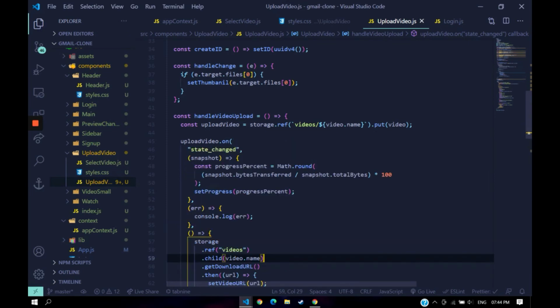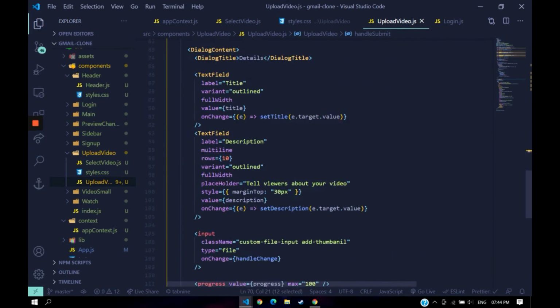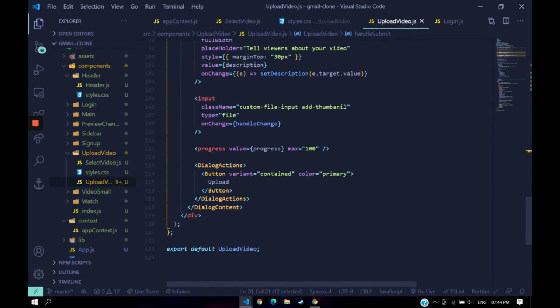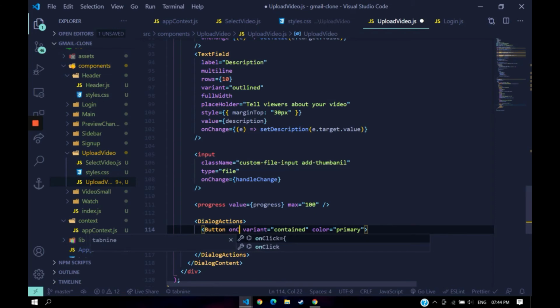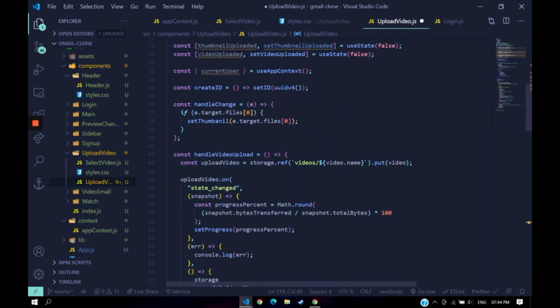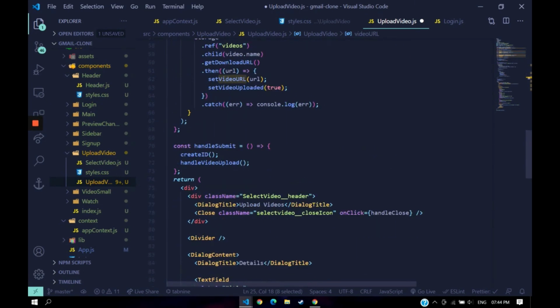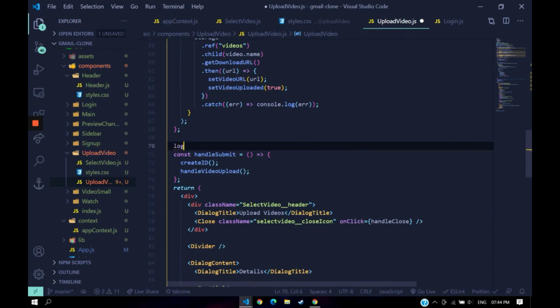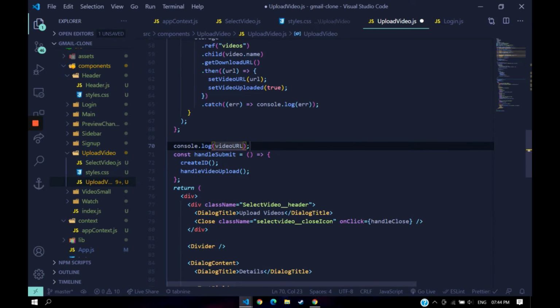If I save this, now let's check. First of all, let's give an onClick over here. So here where we have our button, let's give this onClick, and now let's check if our video gets uploaded. And if it gets uploaded, I'll go through what we are doing, right? So let's also console log our video URL. Save this.